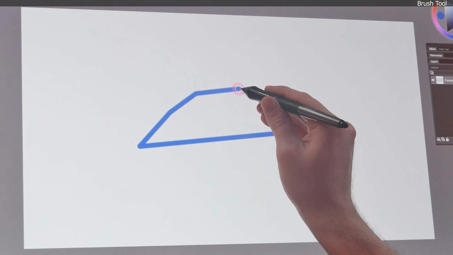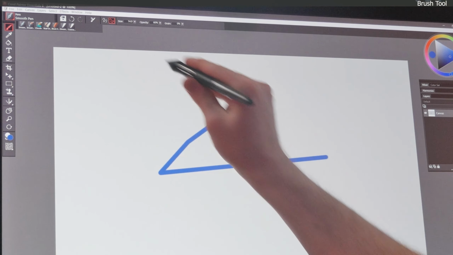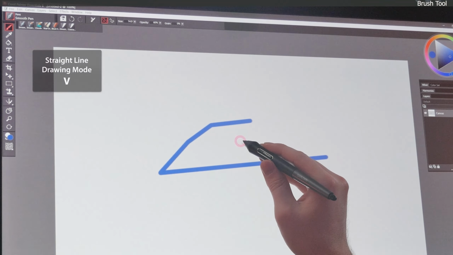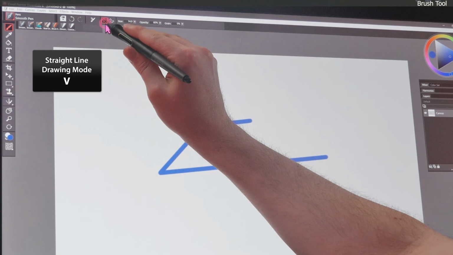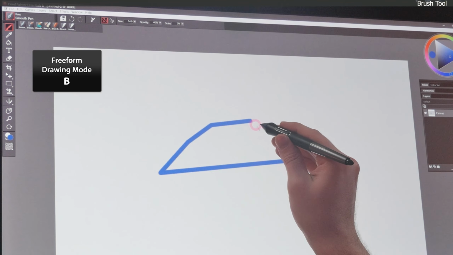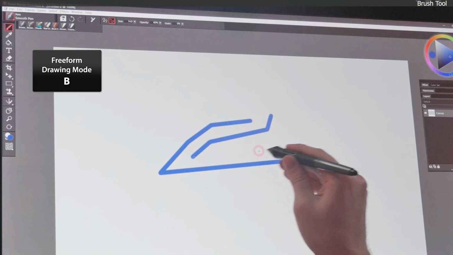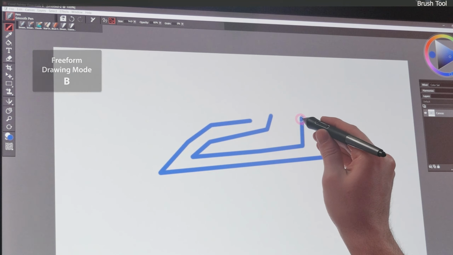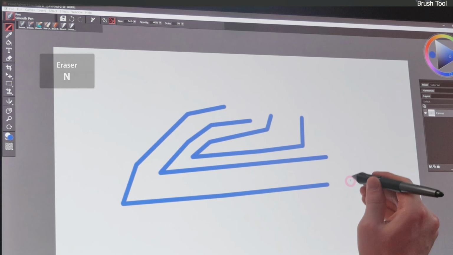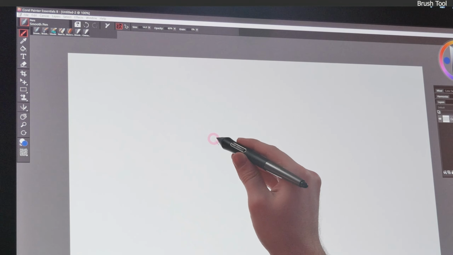So if you want to stop the line segment, you can either switch to the freeform drawing mode up in the properties bar, or you can press V on your keyboard. This will end the line segment and switch you to straight line drawing mode. You can also press B to switch to freeform drawing mode, and then back to V. B and V are next to each other on the keyboard to make it easy to switch between these modes. You can also invoke the eraser with the N key, which is next to those. I'll go back to the freeform mode.